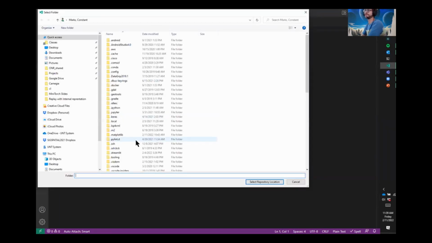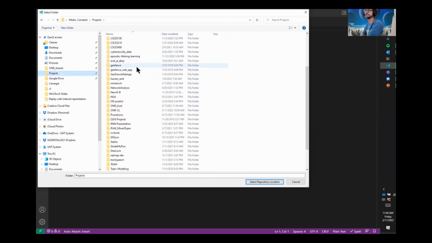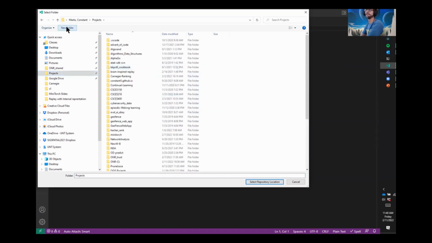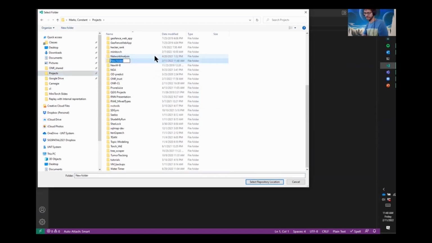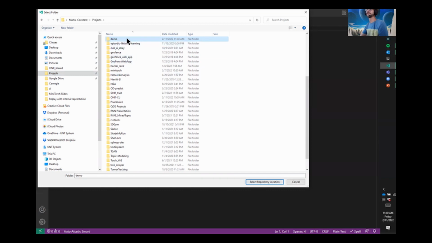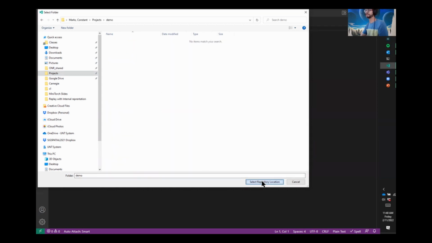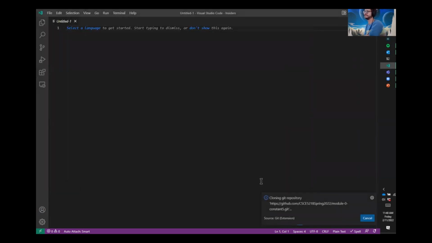And it's going to ask me where I want to store my repository. Now, I like to put everything in projects. You can see here's all my projects. I'm going to make a new folder because there's going to be a lot of repos associated with these modules. I'll just put it in demo for now, and I'm just going to select this repository location. And it's going to clone the repository, and when it's done, it's going to ask me if I want to open it. So I will open it.